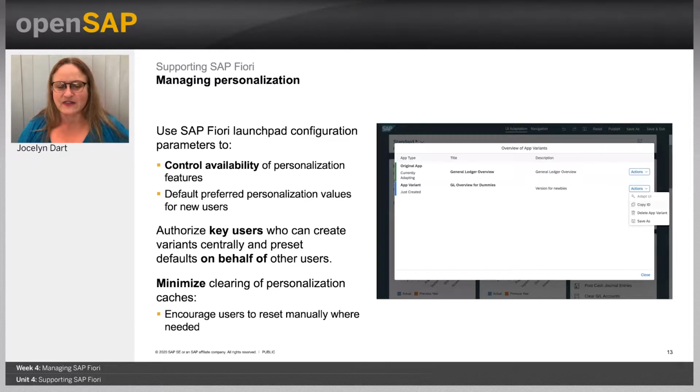Now, I mentioned that there are some things in the Launchpad configuration parameters you can do to control the availability of personalization. I have seen some sites roll out personalization in stages. That is possible. But probably the better thing really to do is to default the personalization as people want to use it. So some of these things you can do as an administrator. For instance, you can preset things like the user settings, show one group at a time for the homepage.